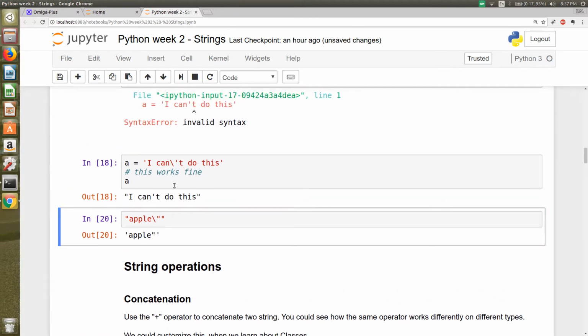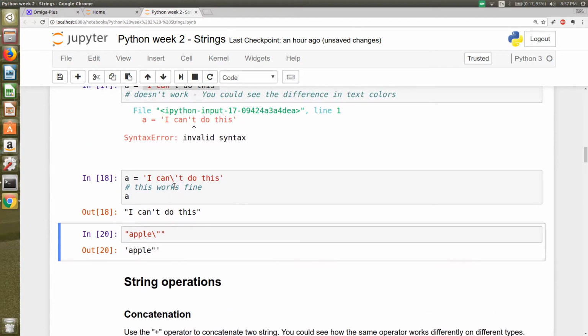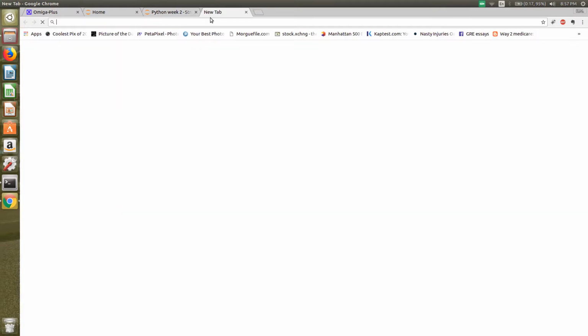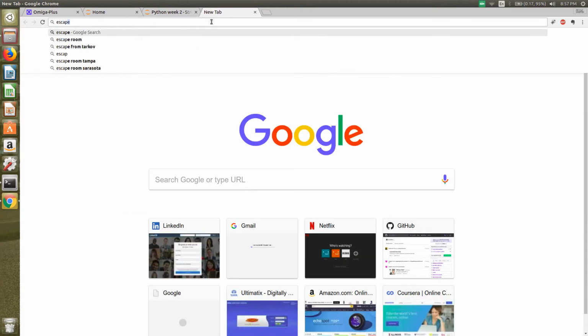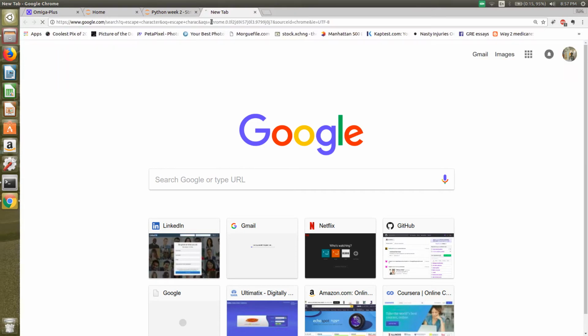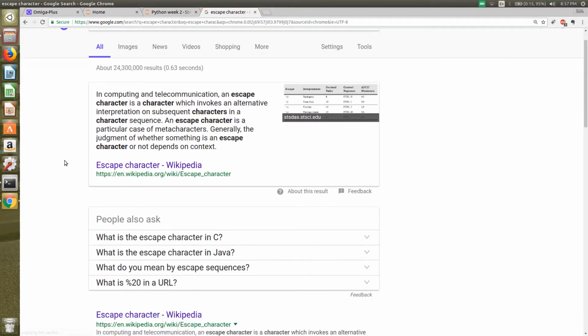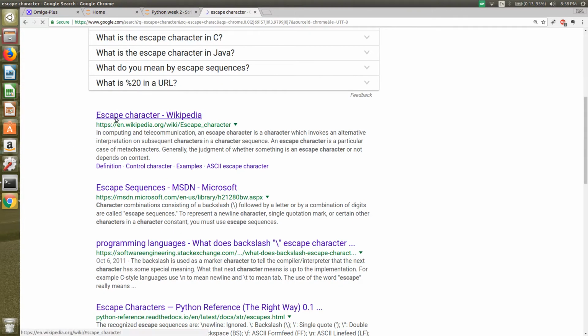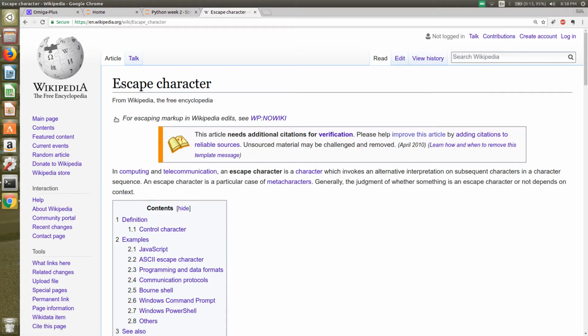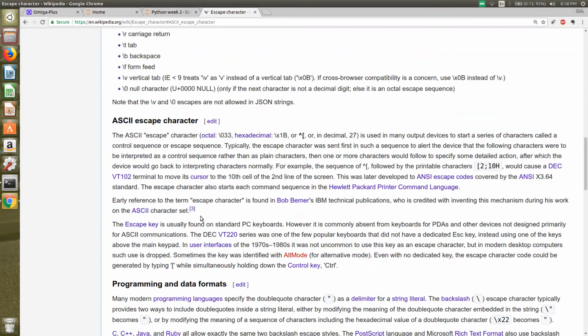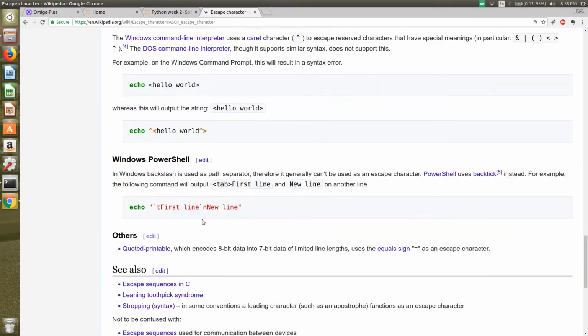So what are these escape characters? You could just learn about these escape characters by typing in Google, like \n, \r. I would recommend these. See, you just have a Wikipedia page here.